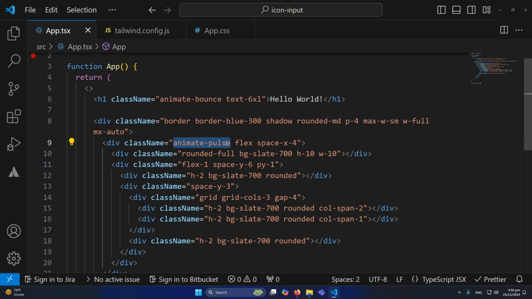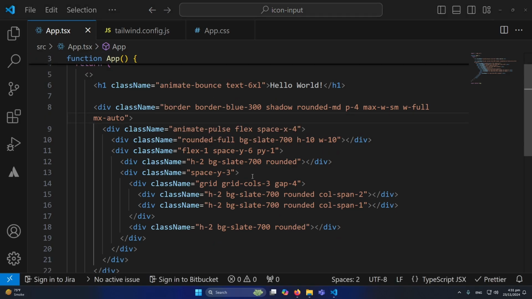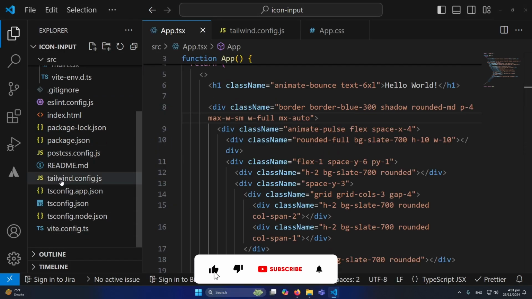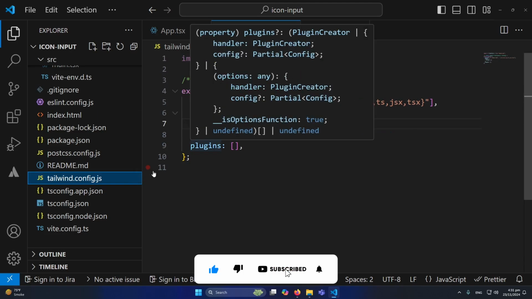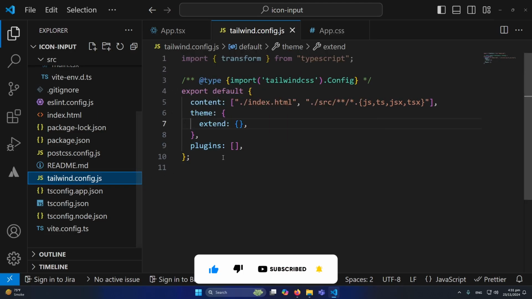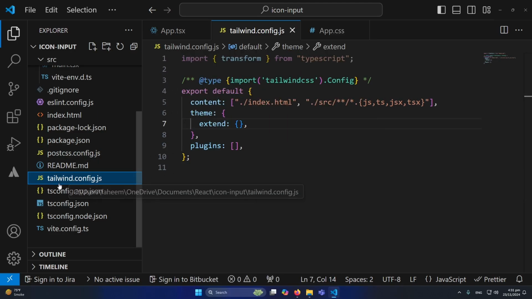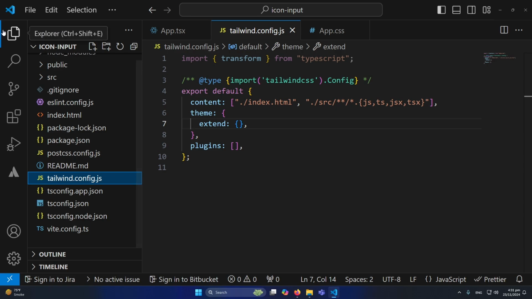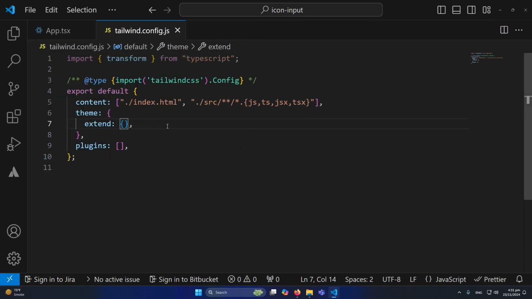Now we will talk about how you can define custom animations in Tailwind CSS. To define custom animations, you need to open your tailwind.config.js file. You can see it here because I have created a React project. If you're using other frameworks, you have to find your tailwind.config.js file. I have opened it here, and now we will define a simple custom animation.